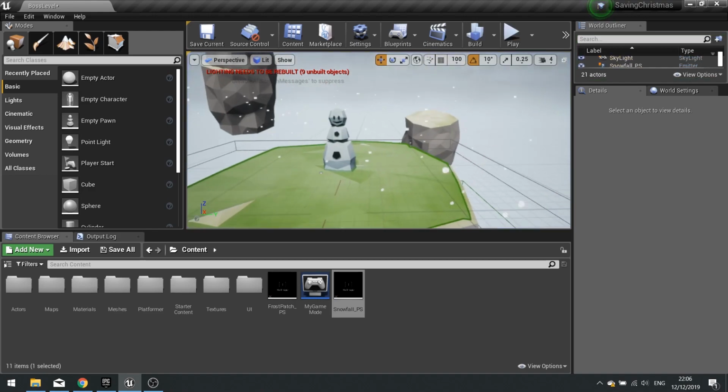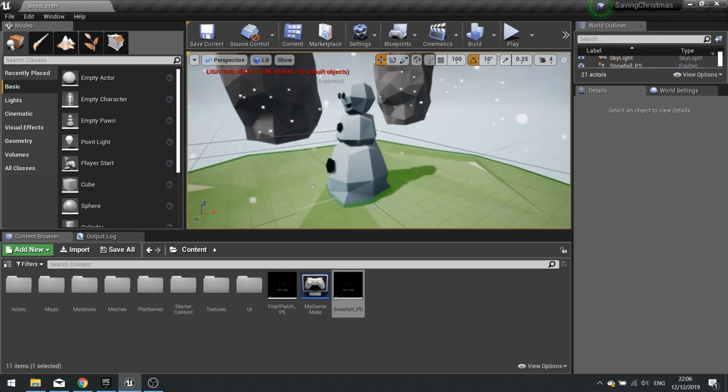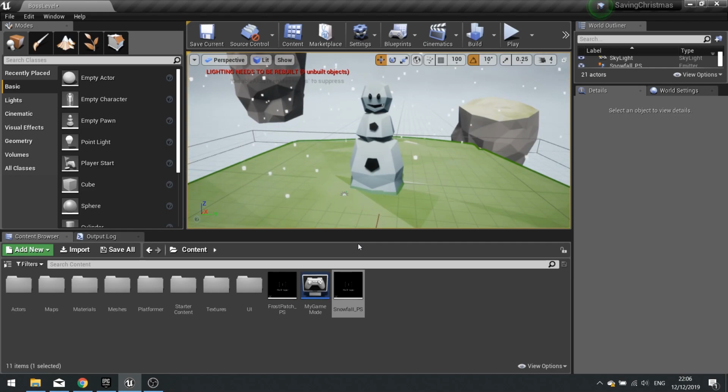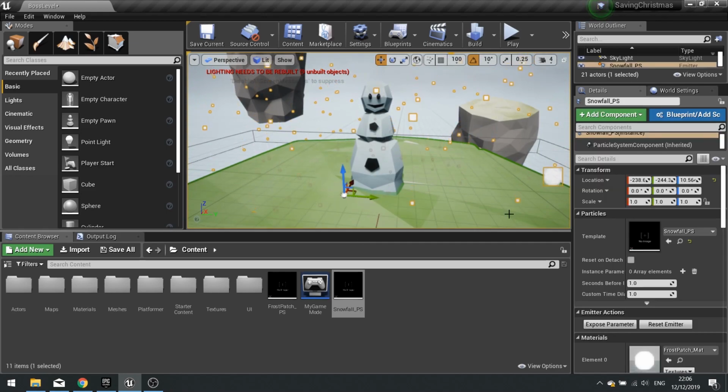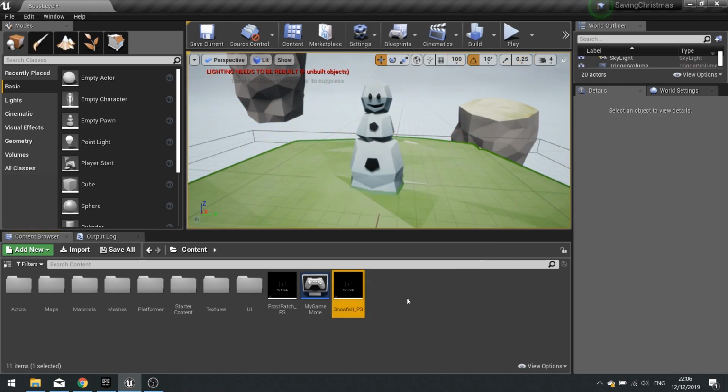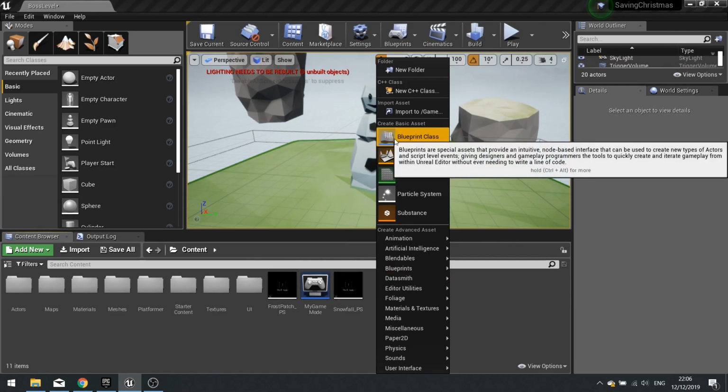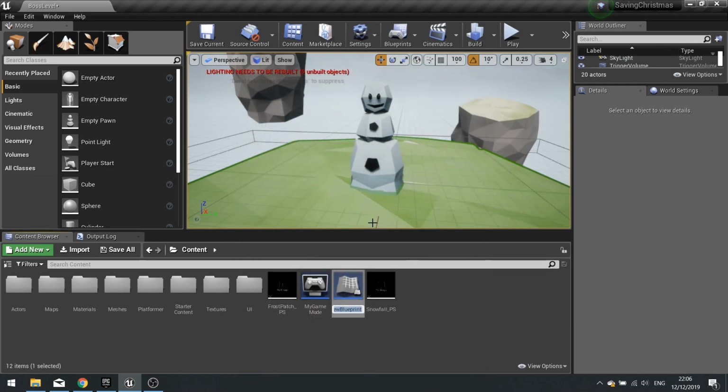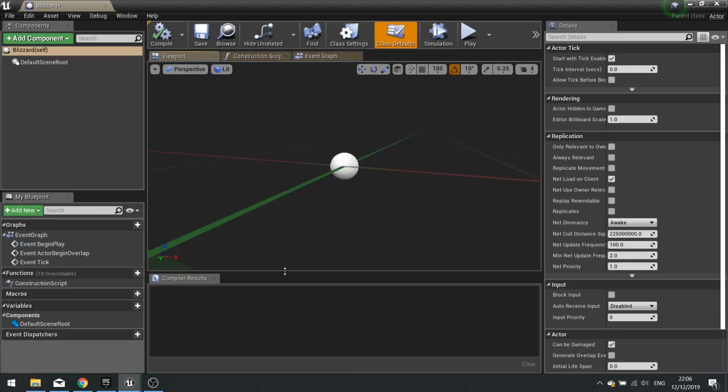So now we've got the snowfall. Next is the blizzard part. To do that, we're actually going to get rid of the particle system we just added into the world, because we're going to put it onto an actor. So add a new blueprint class and choose actor. Let's call it blizzard, and open up the blizzard.